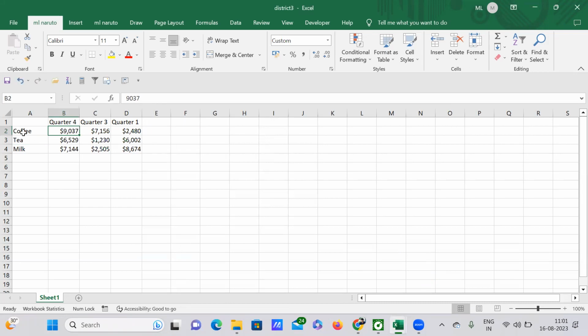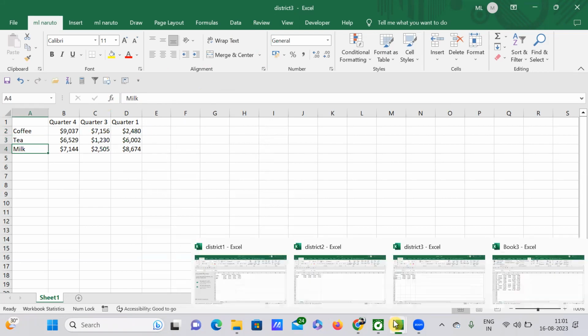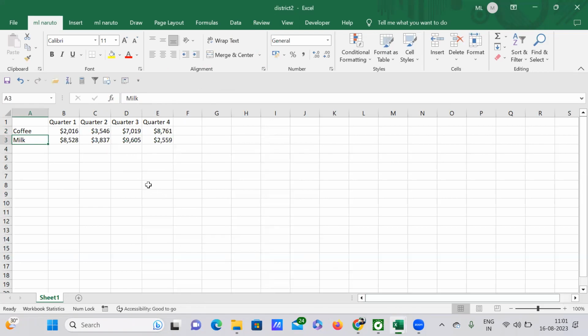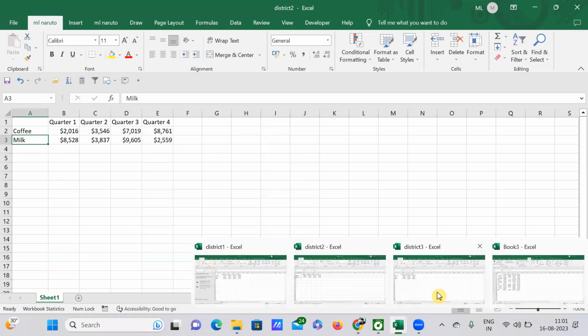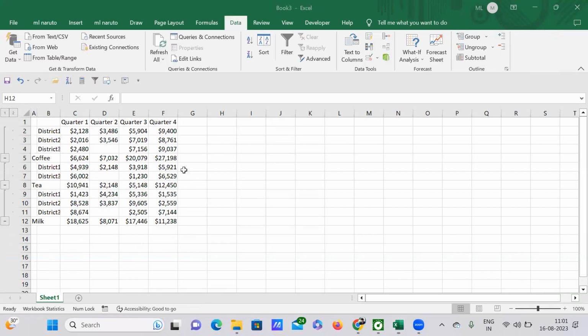The data is different. But when you look at the district 3 workbook, here we again have coffee, tea, milk, these three labels. But the data in the three workbooks are not at all identical. Why? Because here we only have two labels, coffee and milk. We don't even have tea. So based on these columns and these labels, we have consolidated everything.